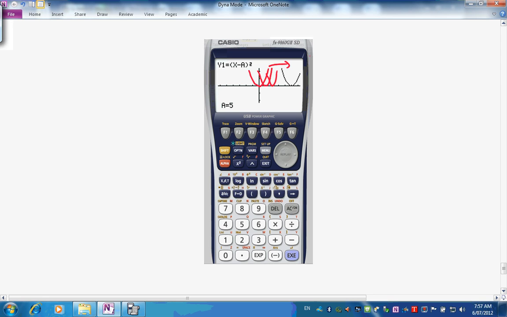Interesting effect. And in Year 10 you'll learn a bit about why, or be able to explain why that function will dance along the x-axis. Well, this is probably one of the most exciting presentations for the calculator.